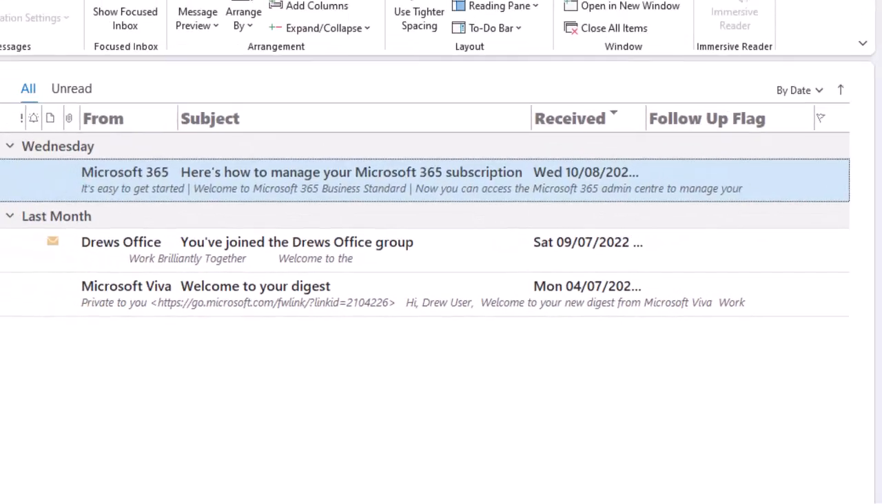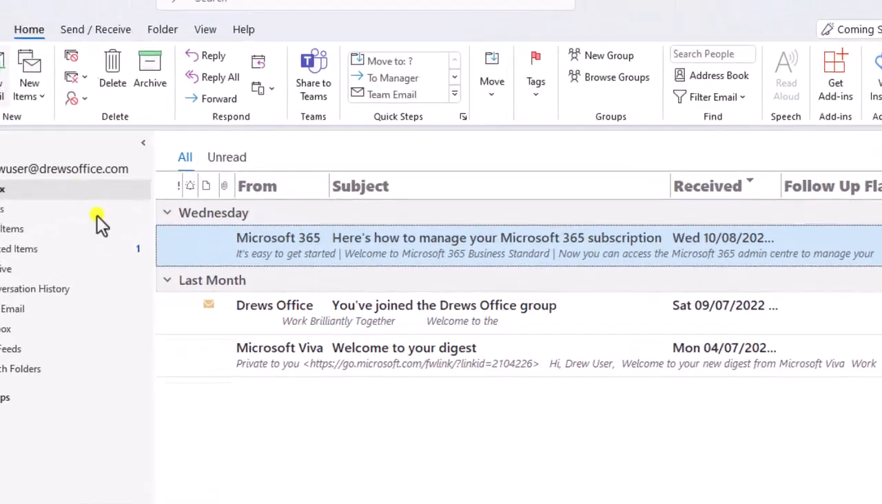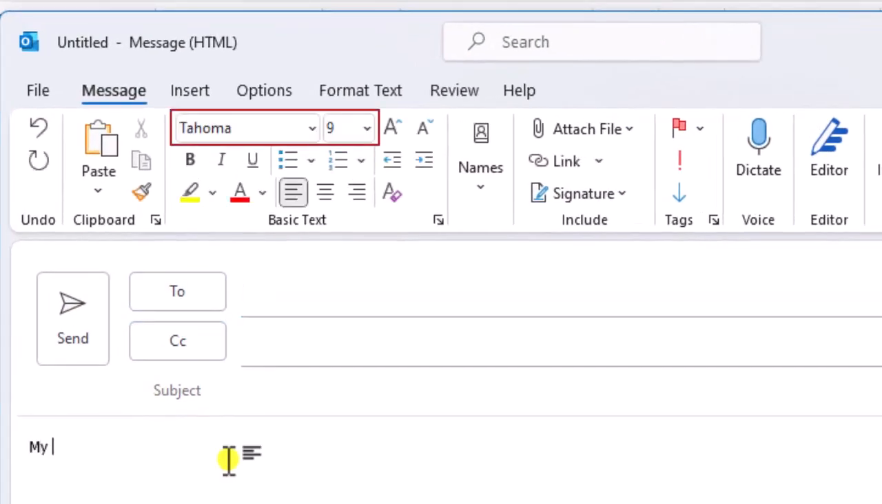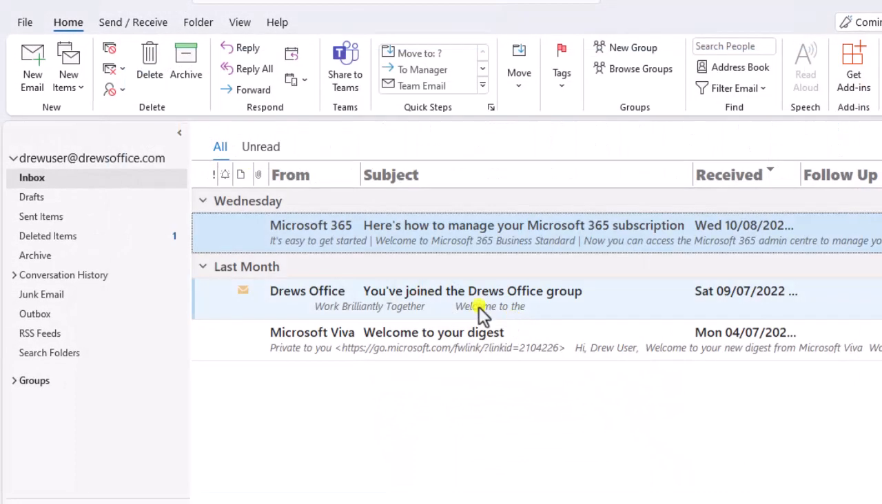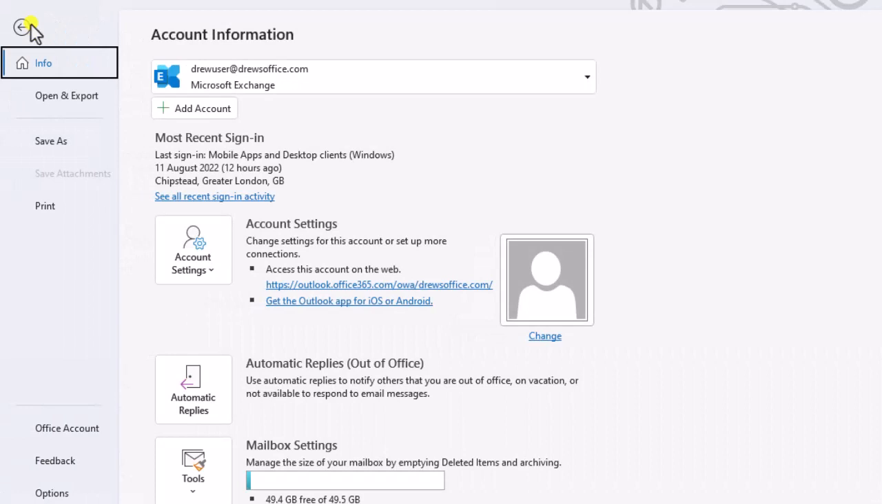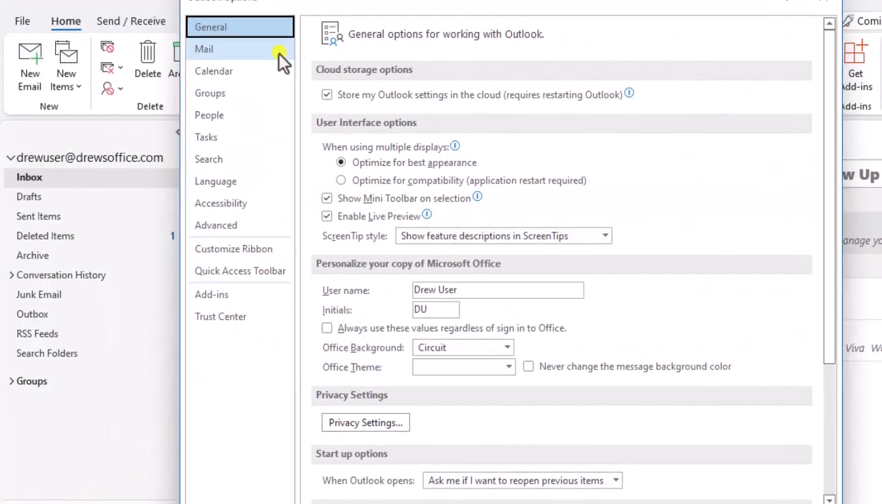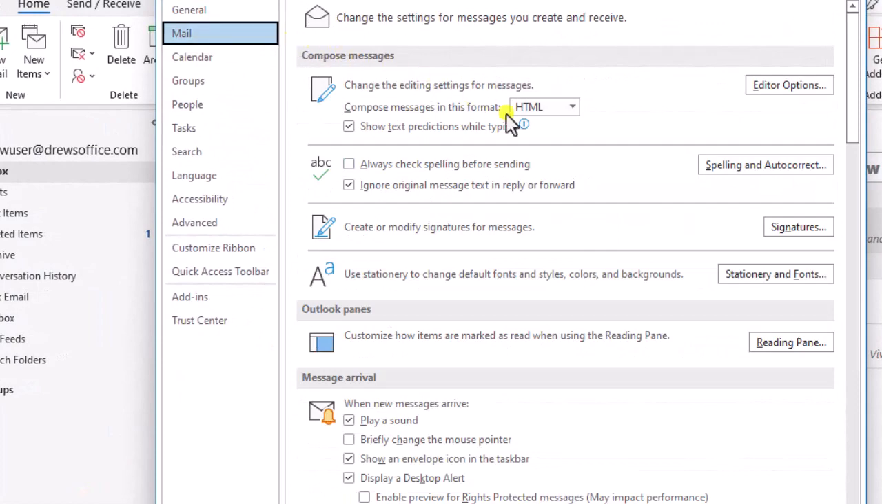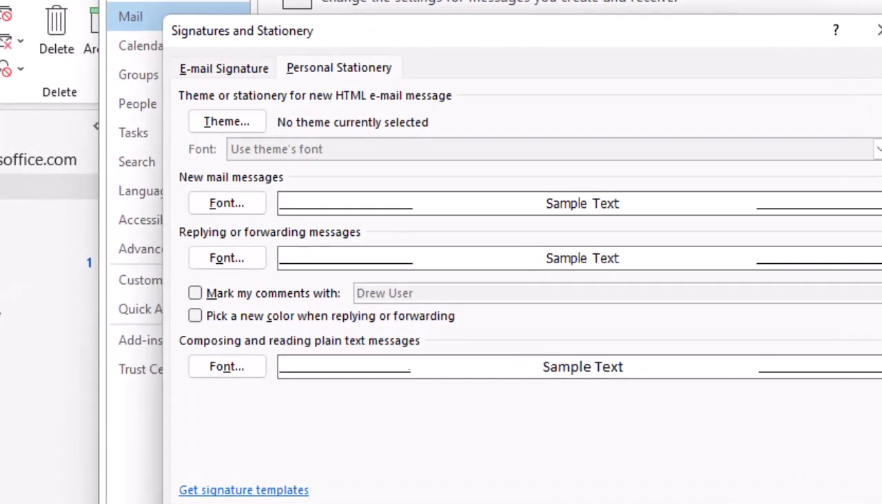If we go over and create a new email, we see that the default font remains unaffected. Let's customize that font now. Over to File, Options, click on Mail, click on Stationery and Fonts.